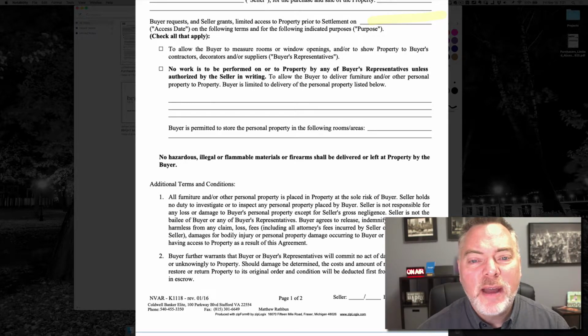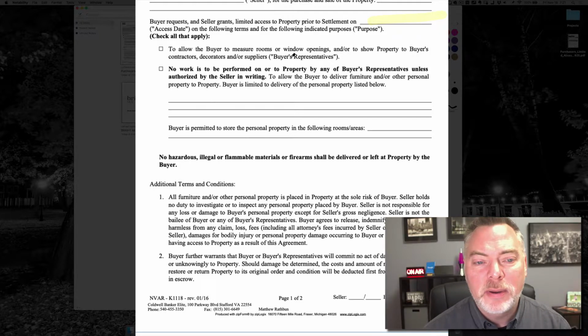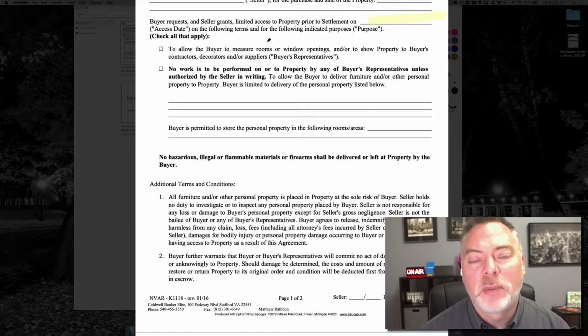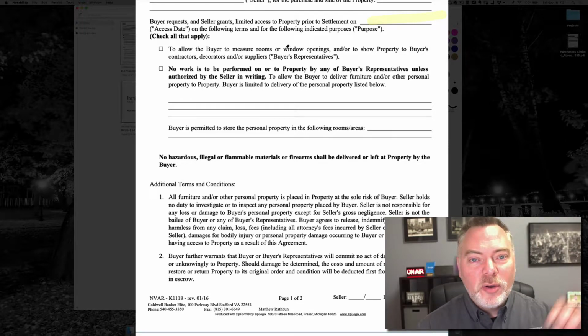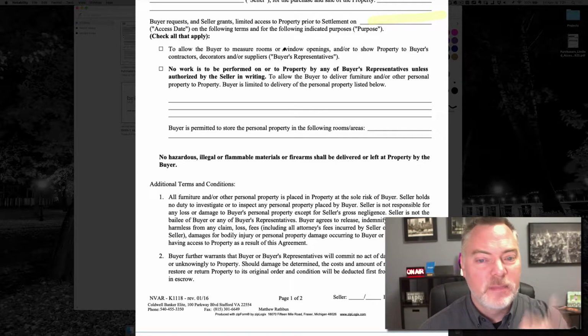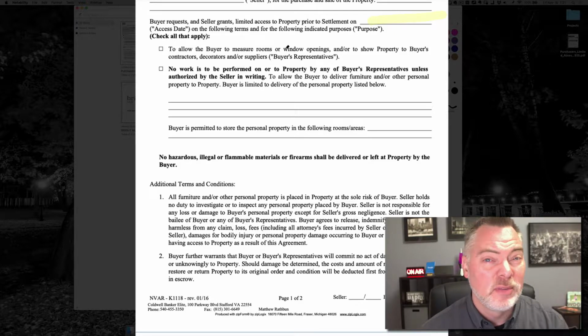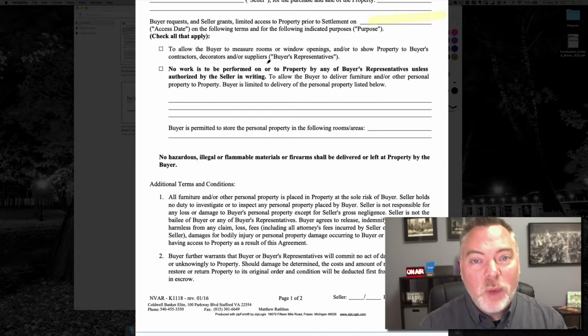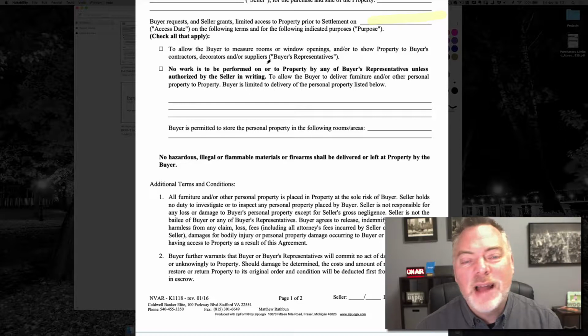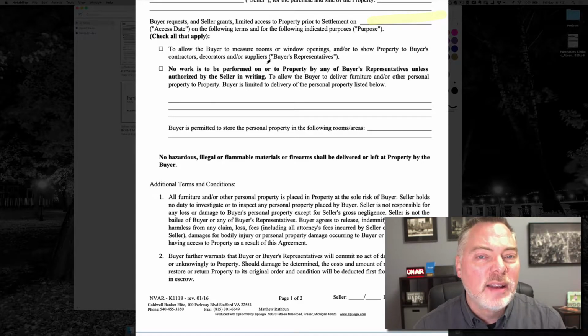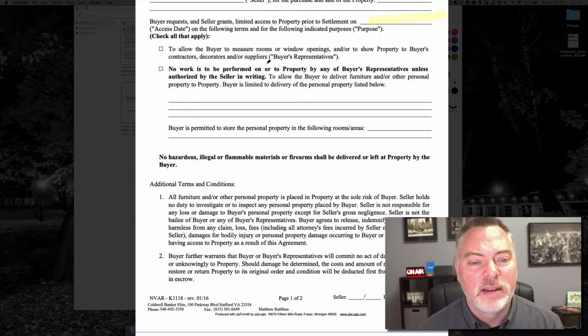And then they're going to have this next paragraph to allow the buyer to measure rooms or window openings and to show property to buyers, contractors, decorators, or suppliers, buyers' representatives. Notice here how specific this is: to measure a room, to check for windows, window openings, to show it to contractors or decorators, maybe even family members. There's a reason why there's a form for those things. Your client is not permitted, your buyer is not permitted in that house to do these things without some express agreement. The contract does not, in and of itself, give that agreement. You need an addendum.